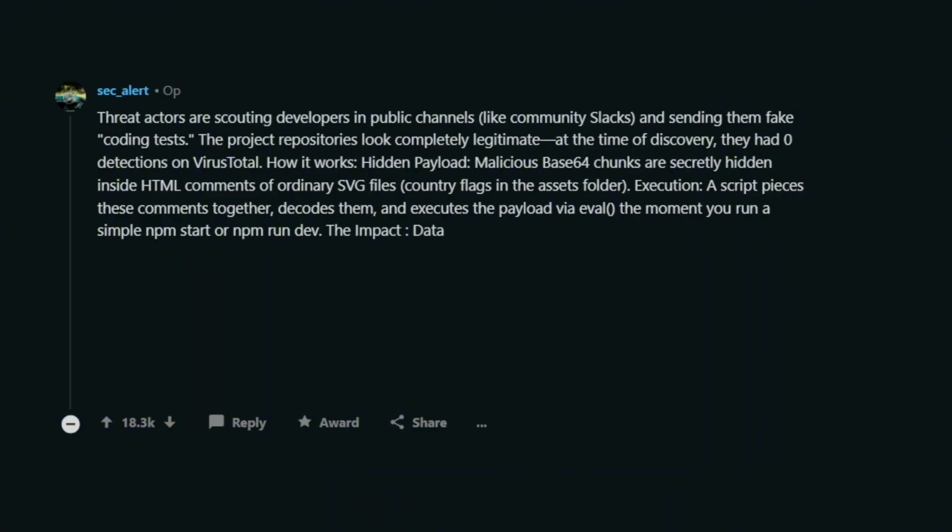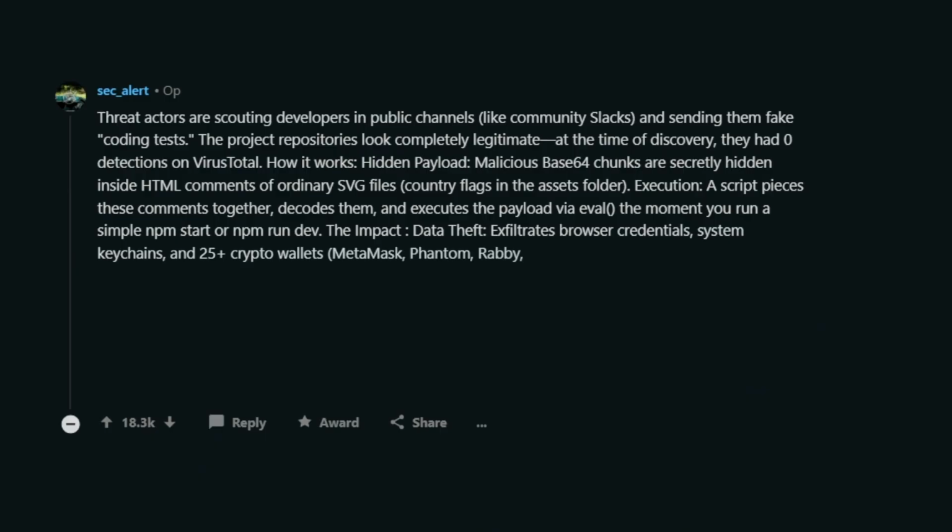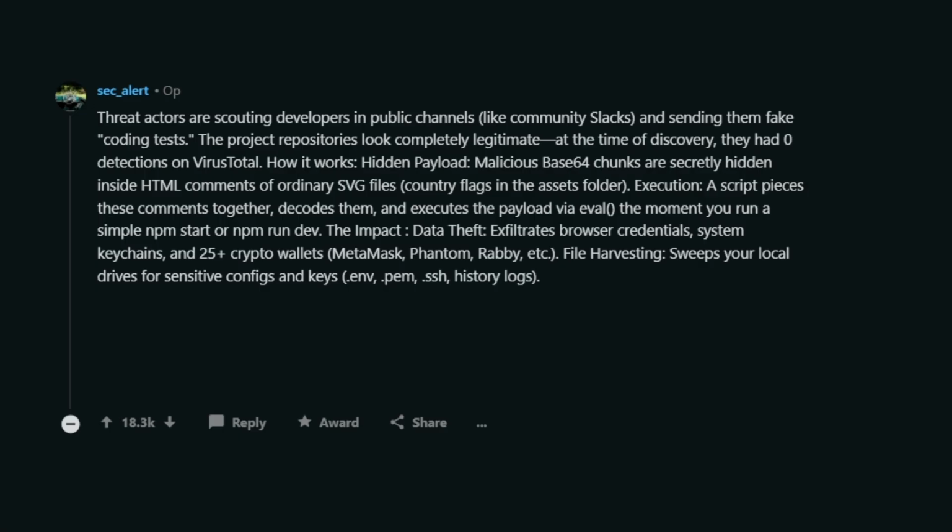The impact. Data theft. Exfiltrates browser credentials, system keychains, and 25 plus crypto wallets, MetaMask, Phantom, Rabby, etc. File harvesting. Sweeps your local drives for sensitive configs and keys, .env, .pem, .ssh, history logs.